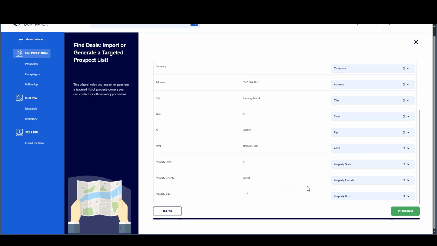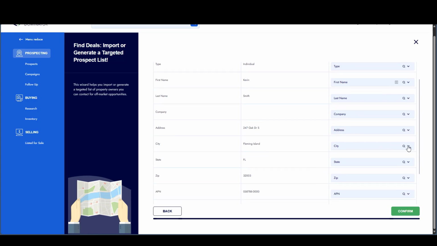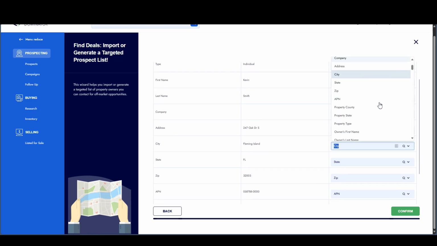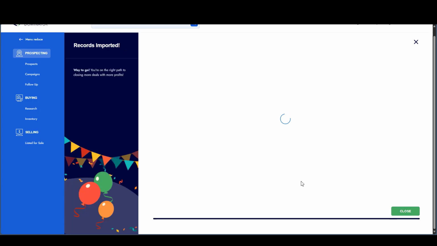So you just want to make sure you go down the list here and make sure that everything matches straight across. Say if this city was not actually the city of the actual address, you could scroll down and choose this to be the other field that it would be. But in this case, this is the city. So you make sure all of your fields are matching how you would like to import these records. And you'll click Confirm, and the records will be imported.